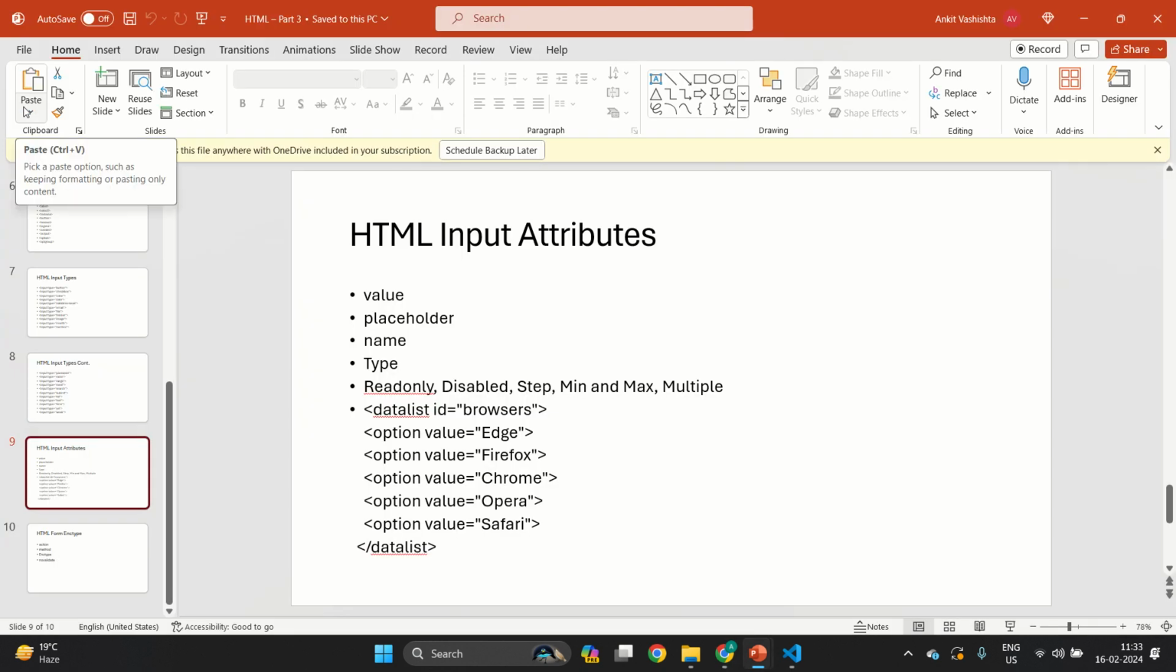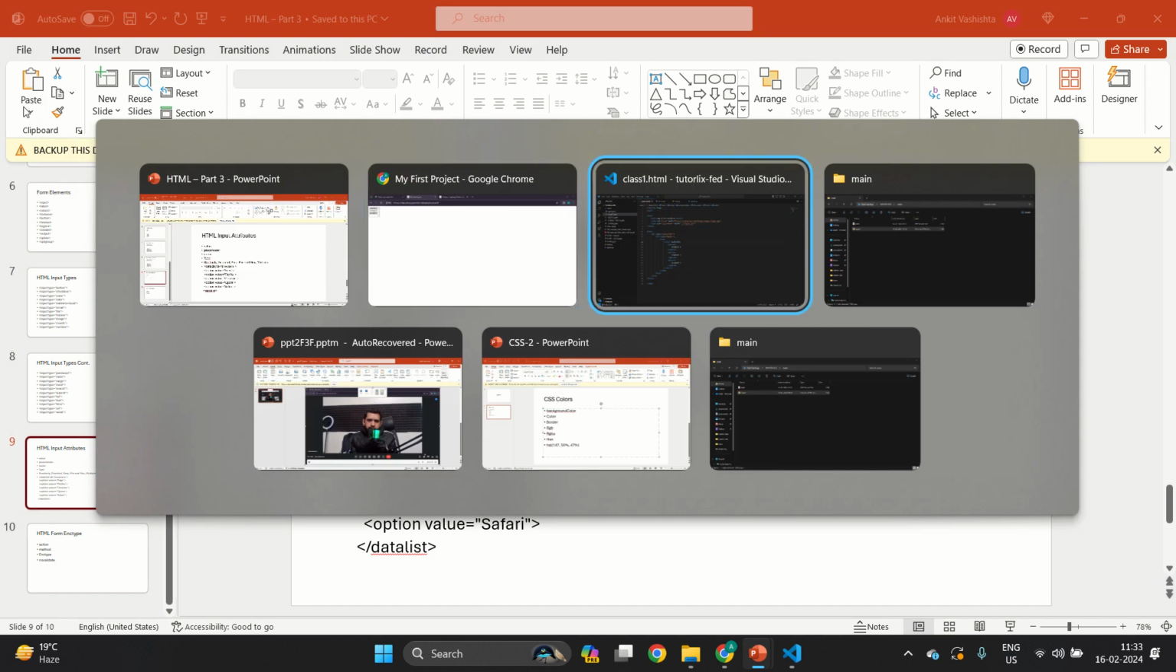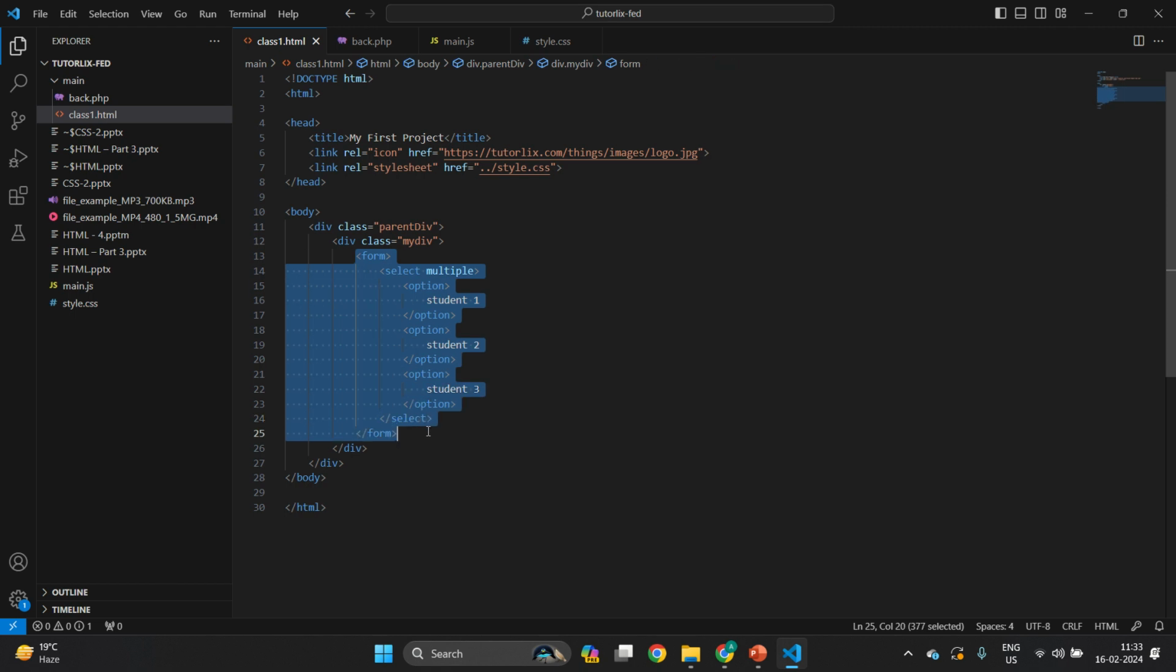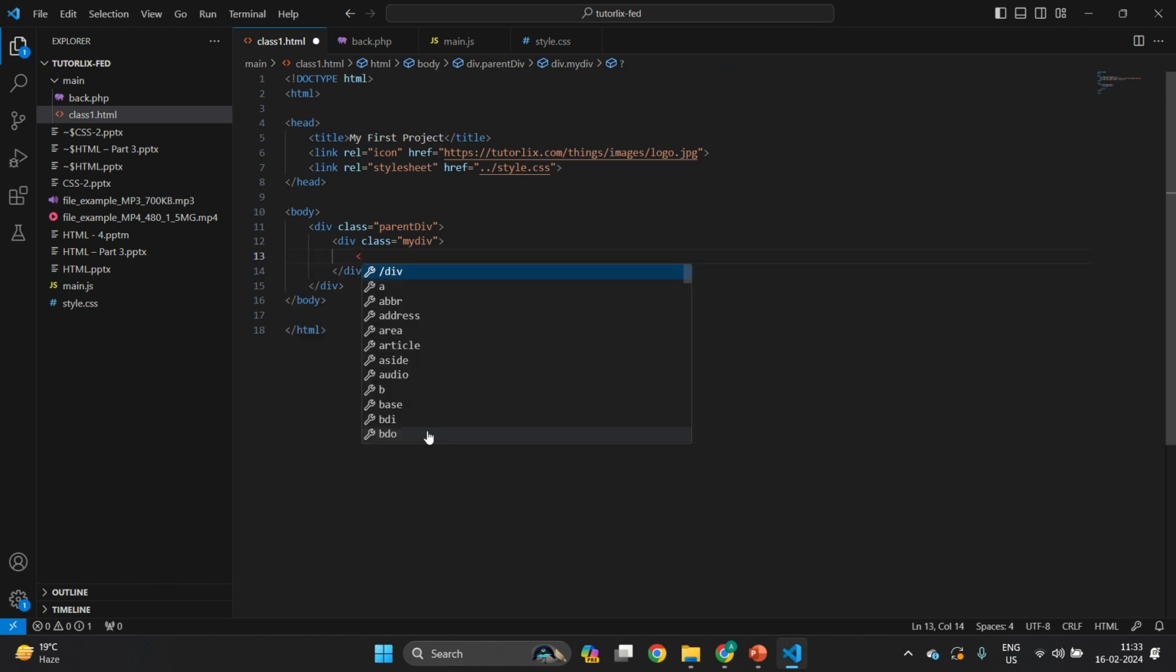Okay, next is the data list. Guys, data list is something new and something really important. So what data list does is that we have an input type equals to text, and we want this input to work as a select box. So what we can do is we can just give data list.